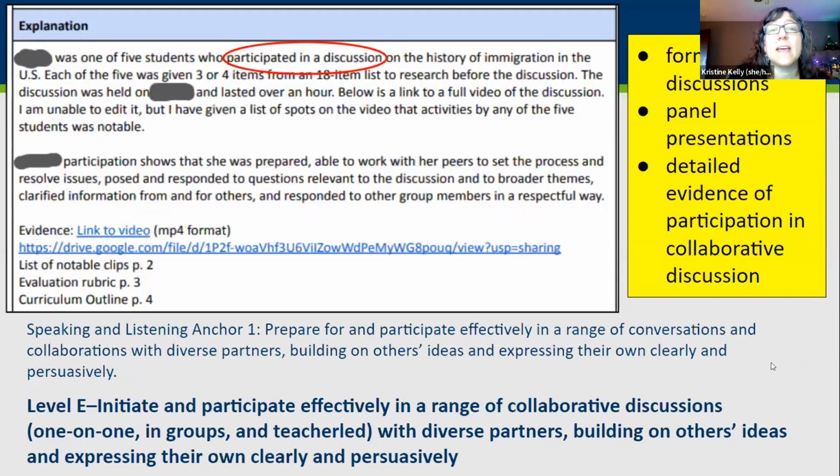And finally, here is a great example of students participating in a structured discussion, the speaking and listening anchor 1, collaborative conversation. It's more than just discussion. It is coming prepared, communicating with each other, building on ideas, disagreeing respectfully. So formal discussions, panel presentations, detailed evidence of participation, collaborative discussion.